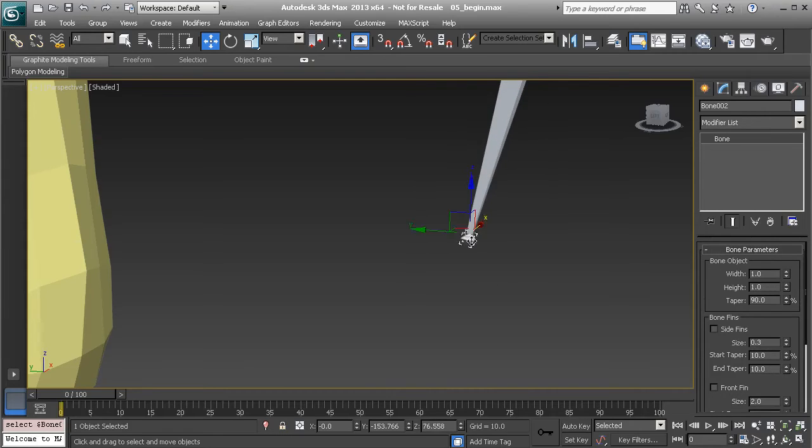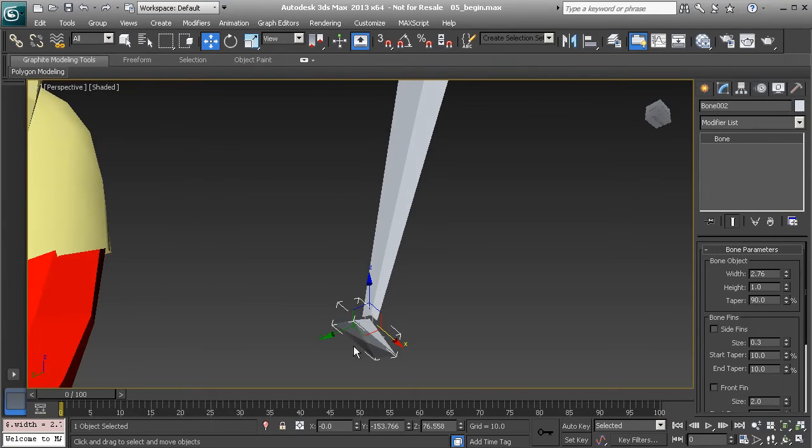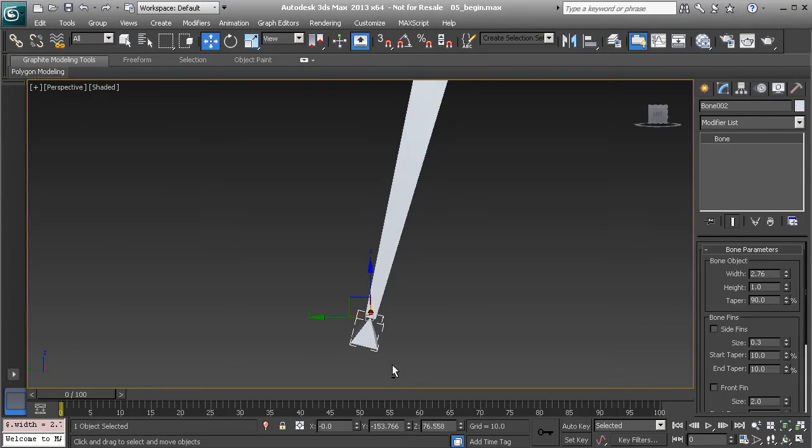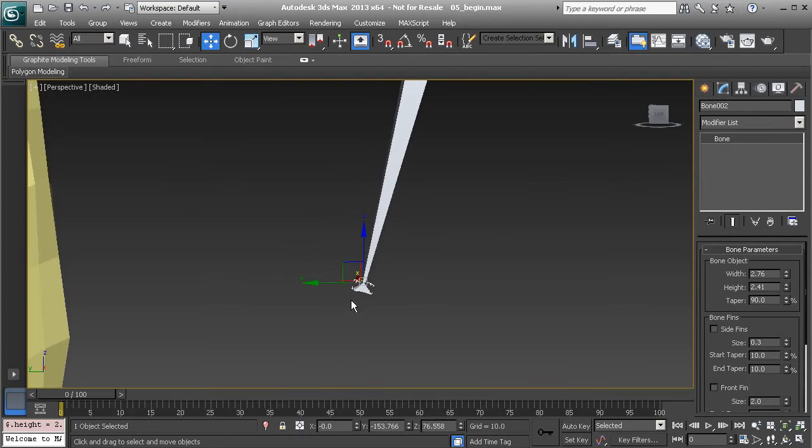We can do the same thing for the nub. With that selected, we could start to adjust things, but you'll see that as we do this, it actually starts to skew the nub in a very weird way. But thankfully, we have a really cool way to fix this. And I'll show you that right now.